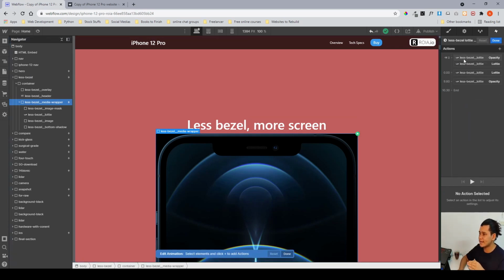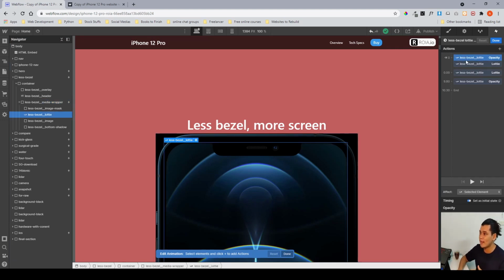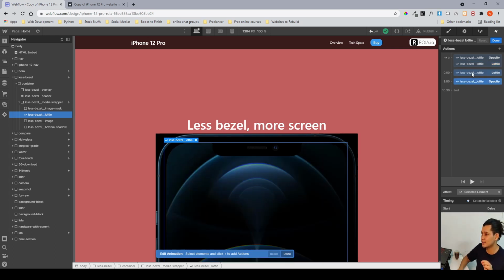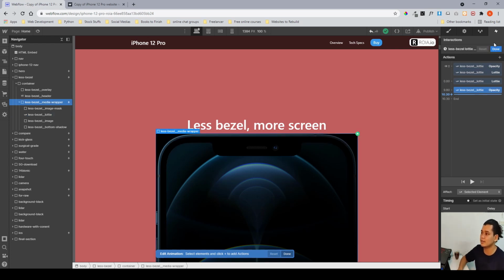So what happens is the moment it comes into the view, the Lottie starts at 0 frame, and after 9.08 seconds, the Lottie is going to play all the way to 100% of the frame. And after that, we just turn the opacity to 0 and the image behind it is going to be seen.